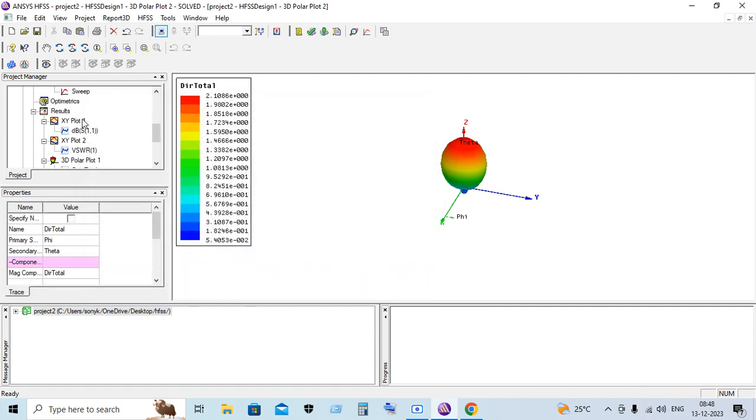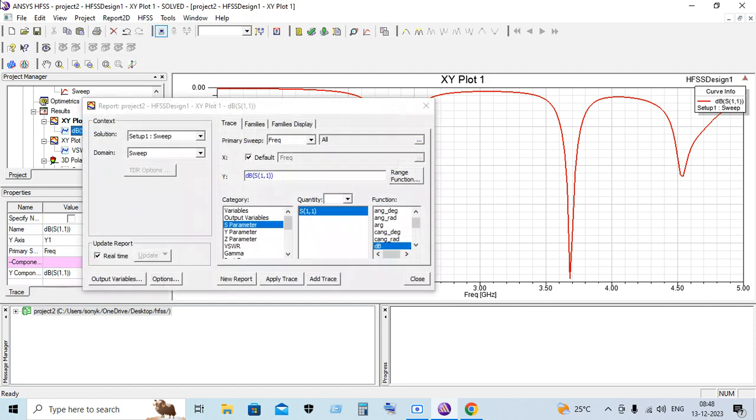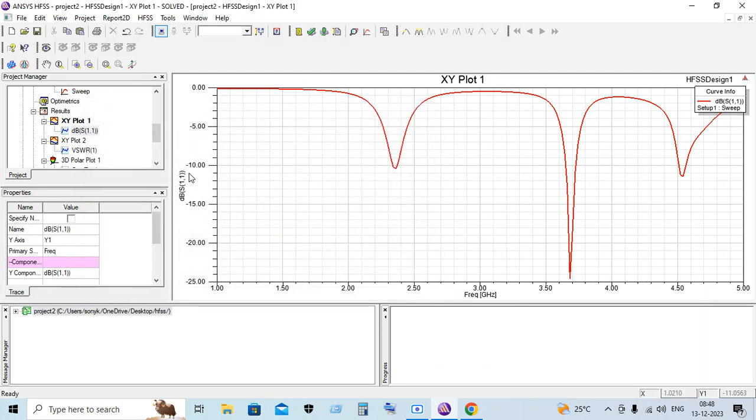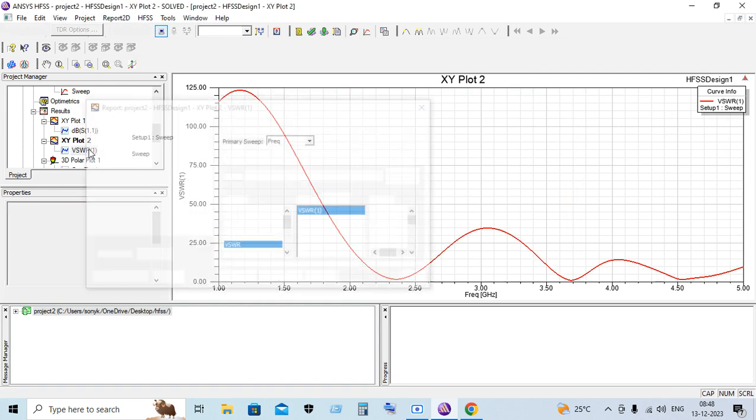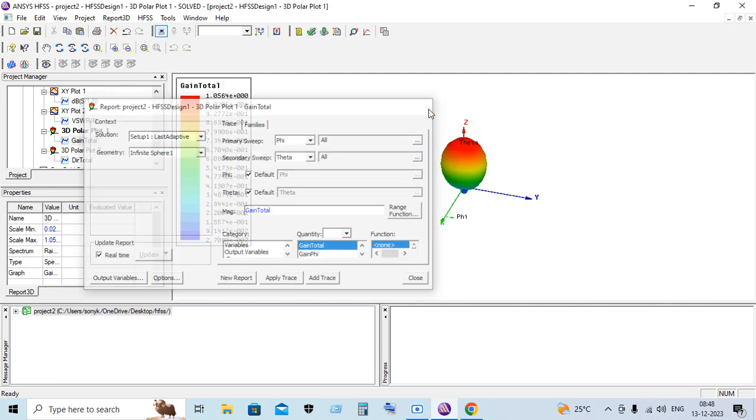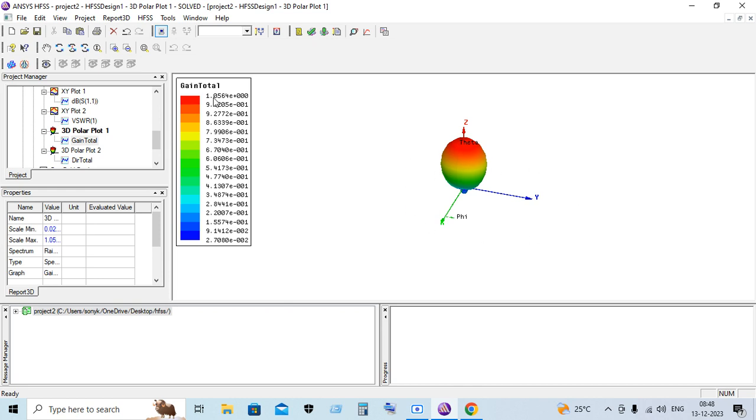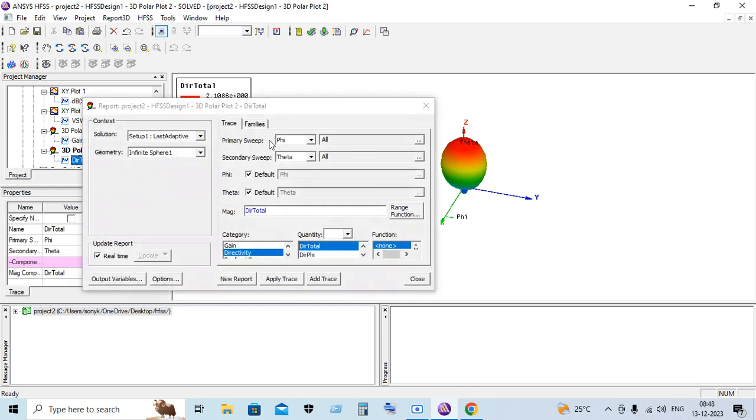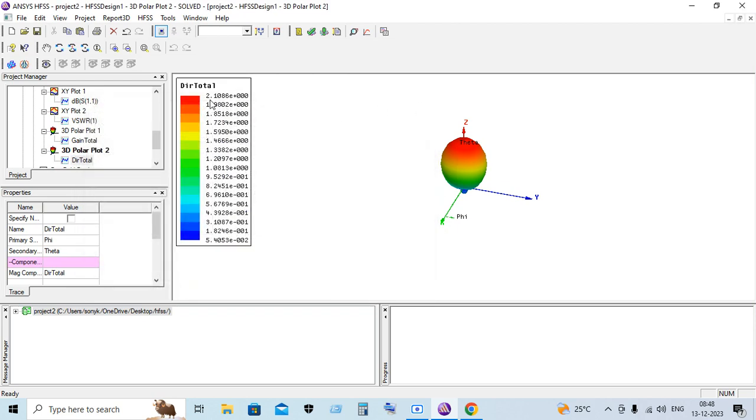So you can see this is the S parameter. You can see our antenna is almost resonating at 2.4 GHz with a return loss of minus 10 dB. To increase the return loss, you can use inset feed mechanisms. And you can see the VSWR. It almost gets stabilized at 2.4 GHz. You can see the 3D plot of gain. You can see the maximum gain is 1.05. You can see the maximum directivity obtained is 2.10, which is at the top portion.